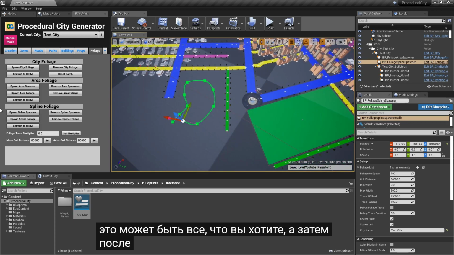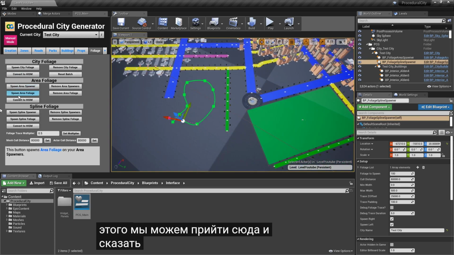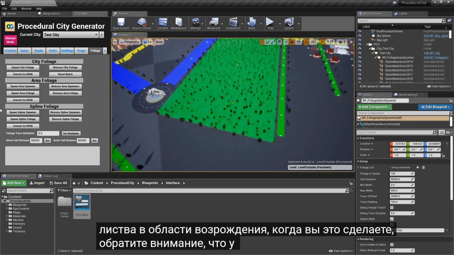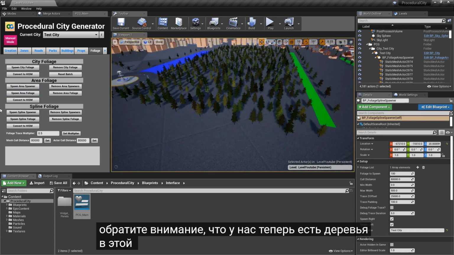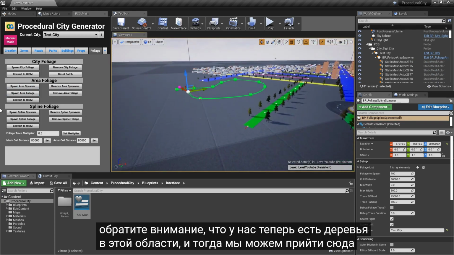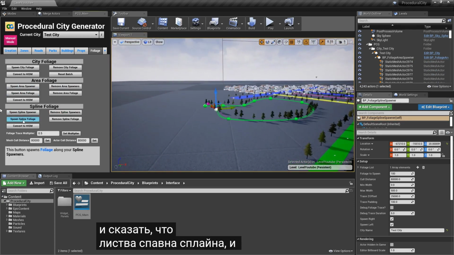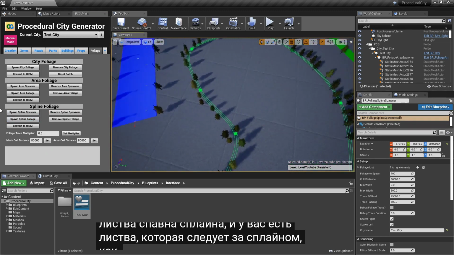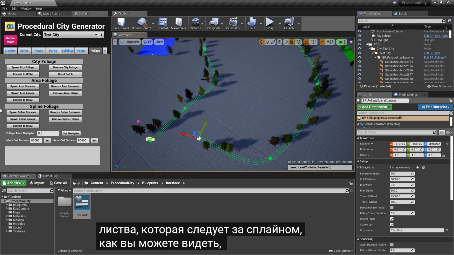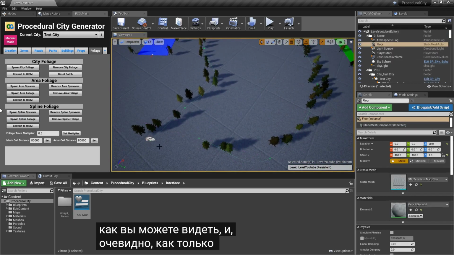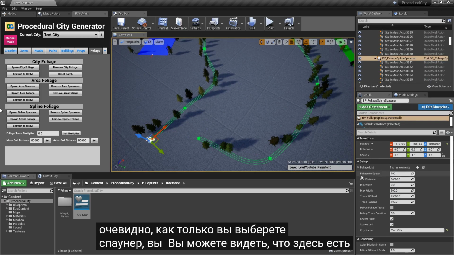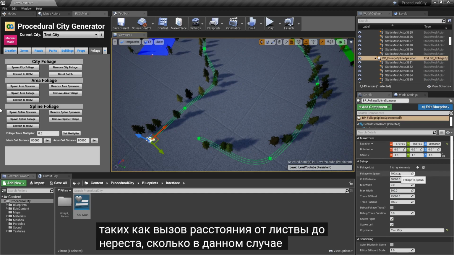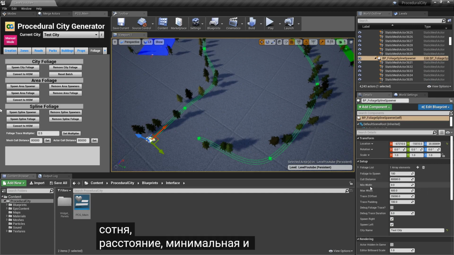And then after that, what we can do is we can come here and say spawn area foliage. And when you do that, notice that we now have trees in this area. And then we can come here and say spawn spline foliage. And you have foliage that is following the spline, as you can see. And obviously, once you select the spawner, you can see that there are a lot of options here, like the cull distance, the foliage to spawn, how many, in this case 100, the distance, the min and max width.